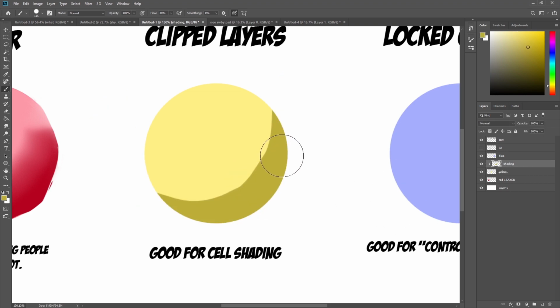But again, back to the shading layer, this is really good for actually coloring inside of the lines, and then you can create as many chains for this as you want. You can clip as many layers to a base as you want.